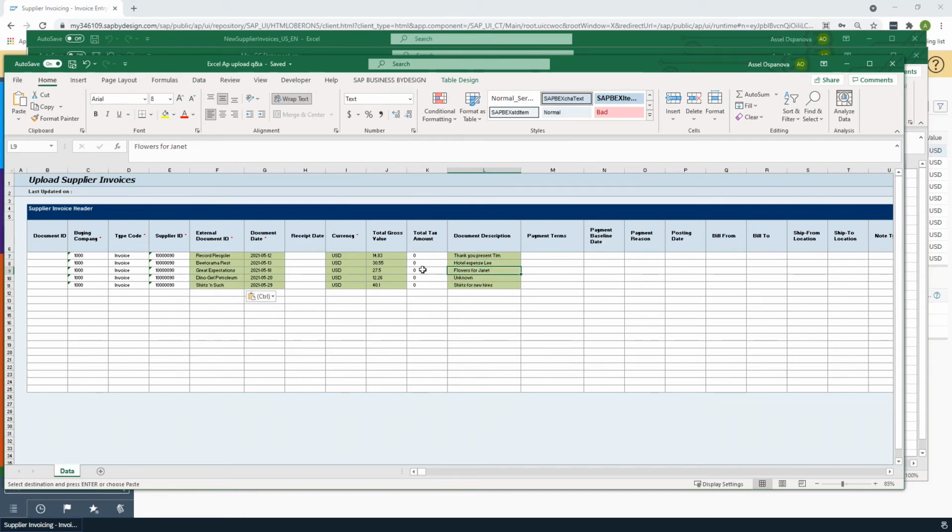Whatever makes sense to you. If you feel like that's better and more understandable for you, you can definitely do that. So I'll just also copy this date to the receipt date as well. So great. Now we have all the information.